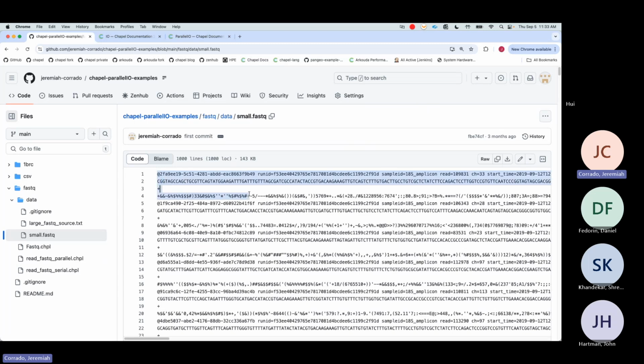So the reason that this is tricky compared to something like CSV.io is that it's difficult to come up with a clean way to split this file up in parallel efficiently. And the reason for that is that this fourth line can have an @ symbol, which is what the first line is supposed to start with, a plus symbol, which is what this third line is supposed to start with, or any of these letters.